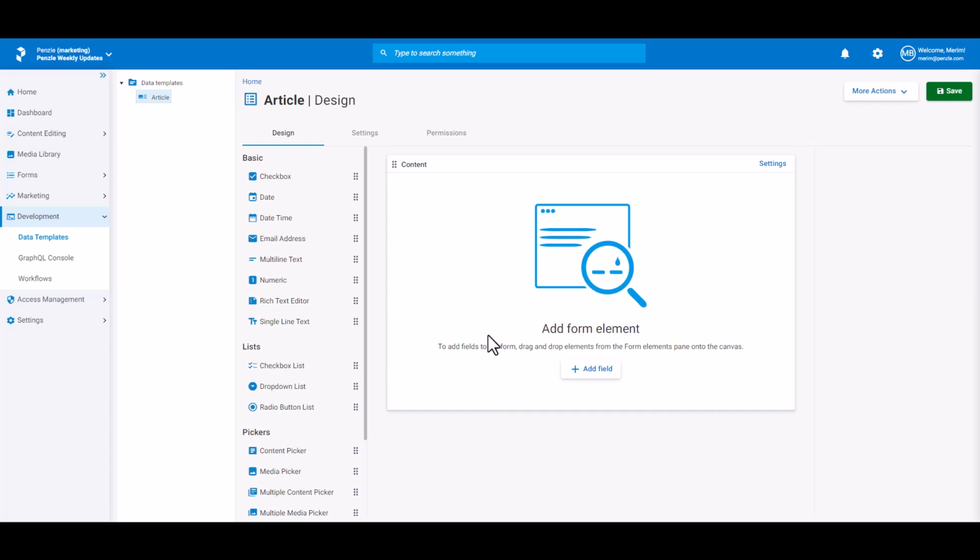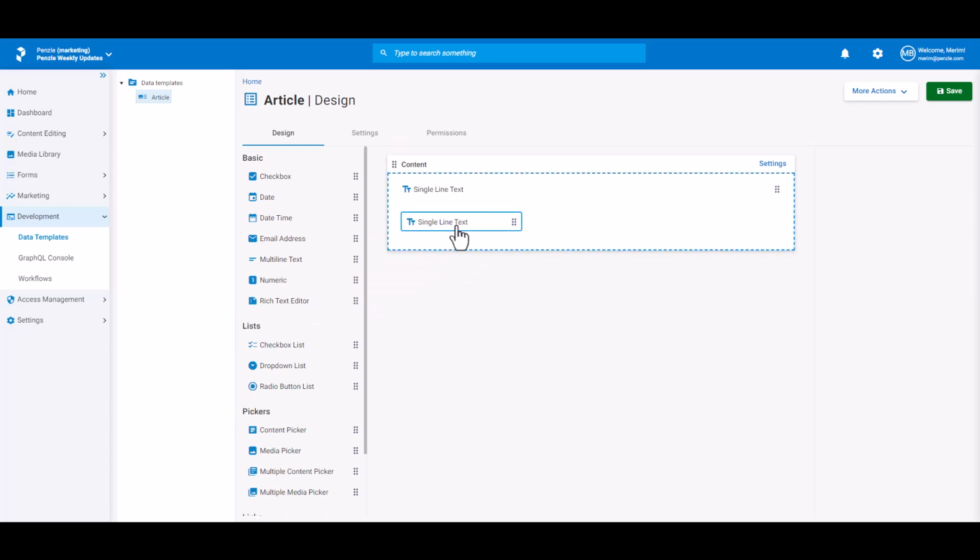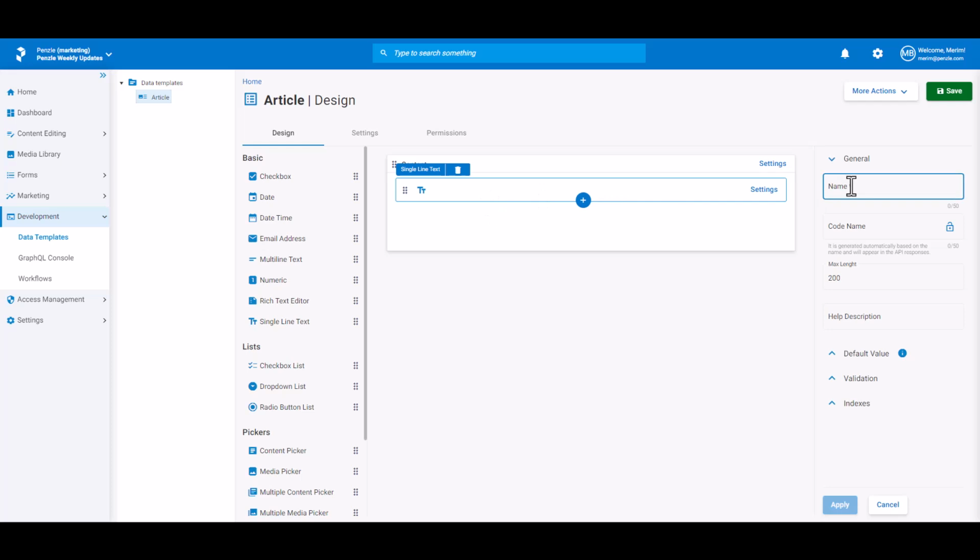Simplest version of a blog article will just have a title and article body. Drag and drop single line text component to add it to the template. Let's give this field a name. And check out if we're happy with the other properties. We don't need a default value, since every article will likely have its own name.